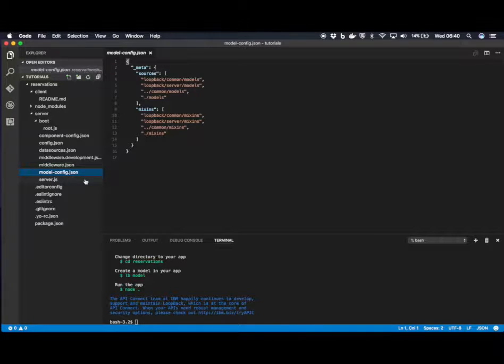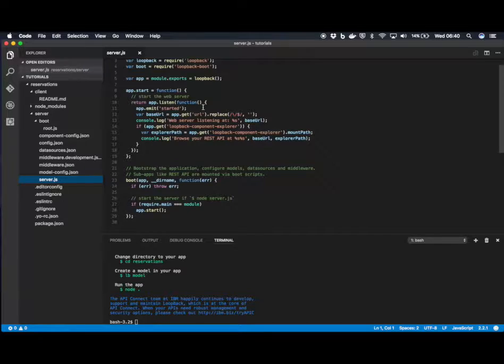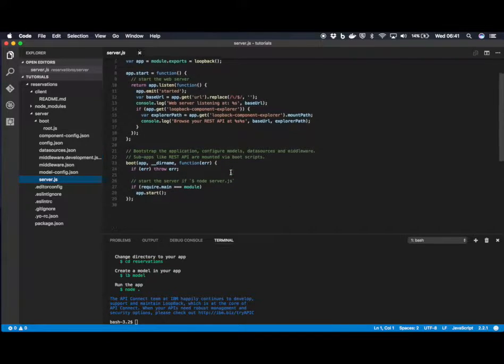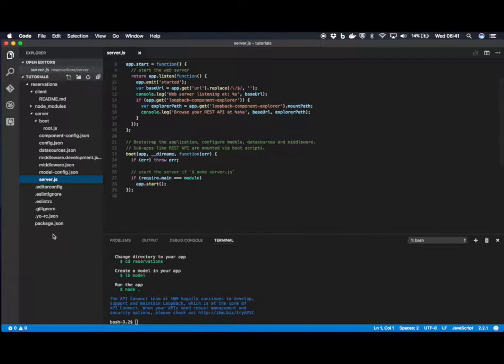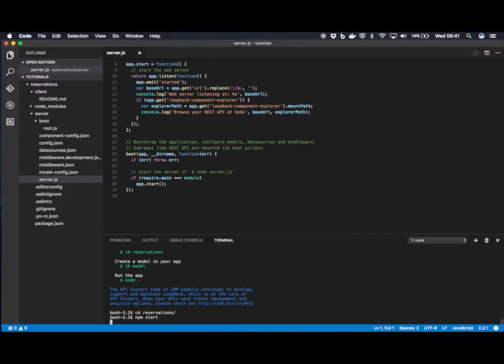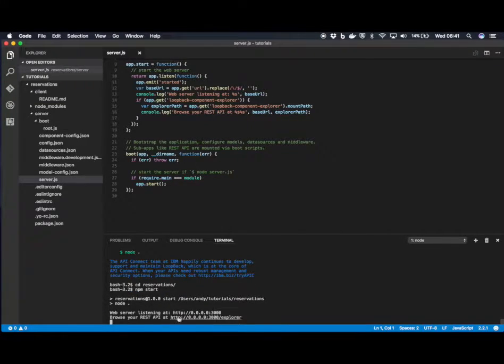There's also a server.js. Behind the scenes Loopback is actually based on Express.js, and we're going to start an HTTP server in our application. The rest of the files are not really important. When we go to the directory and run npm start, we will see that our application will be available at port 3000, and our REST API can be browsed with the API Explorer at /explorer.